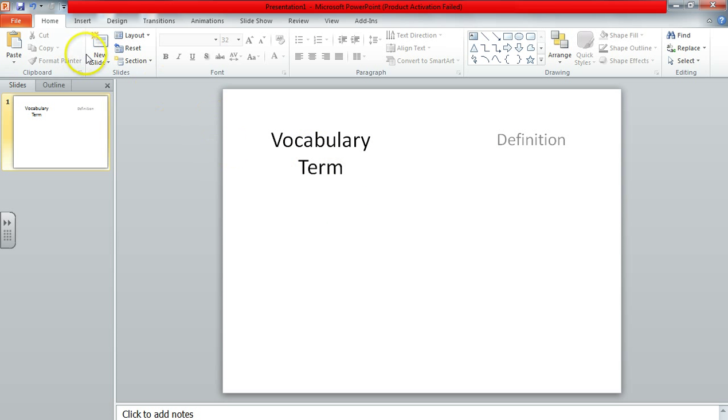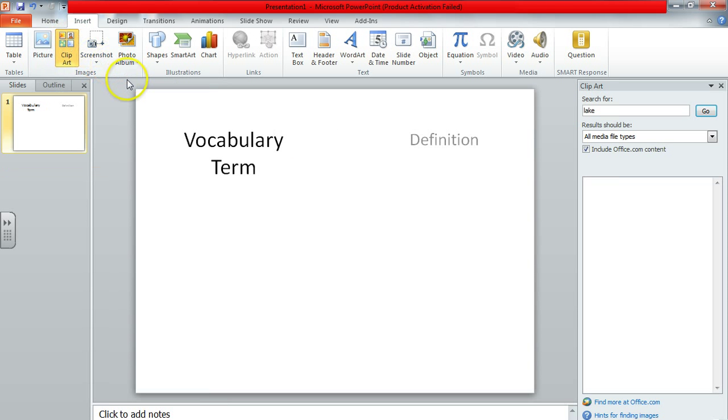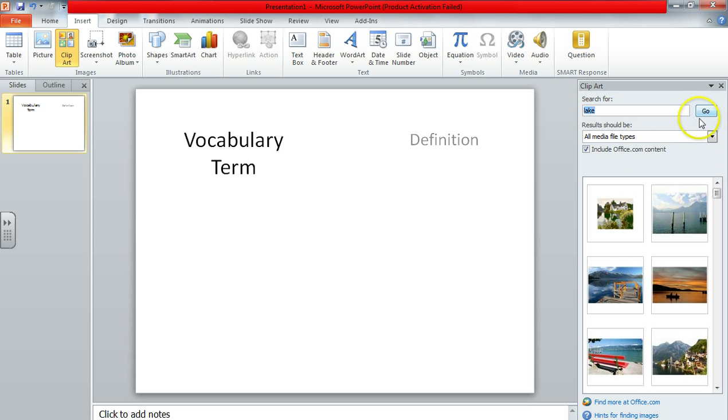And let's say you need a picture also. So we can insert a picture easily. Just go to Insert. Let's just use clip art for this. So we'll click clip art. Let's say our first vocabulary term needs to be about a lake. So you can type the word lake in here, click go. It'll bring up all these different clip art pictures of lakes. I think I like this one. I'm going to just click on it and drag it over to the side of where I have my vocabulary term.